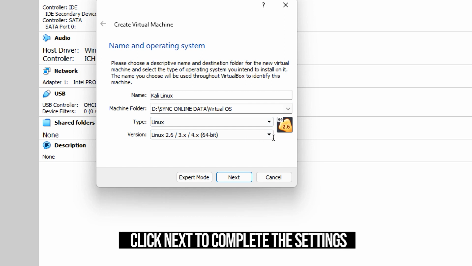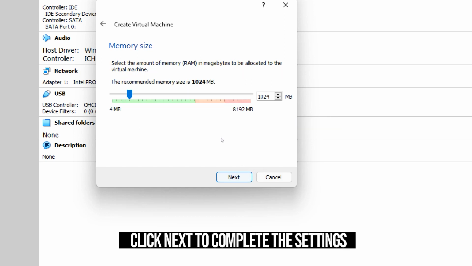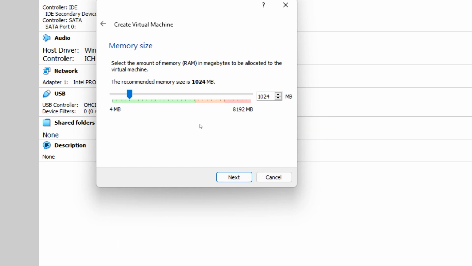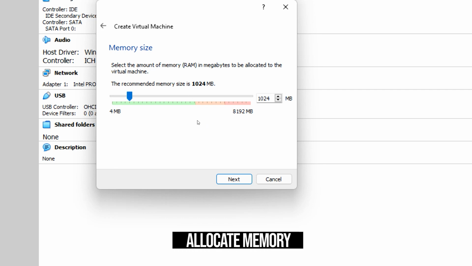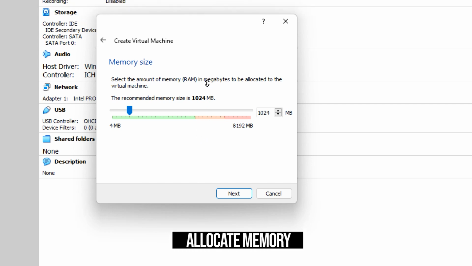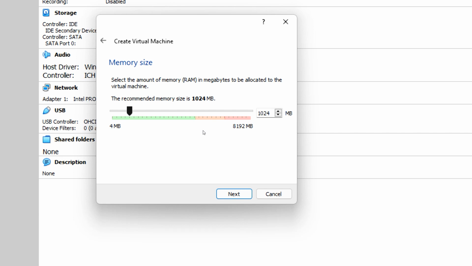If you have finished setting, you can click Next. Then we can choose the memory allocation that will be given to the virtual OS. Make sure to stay in the green area.